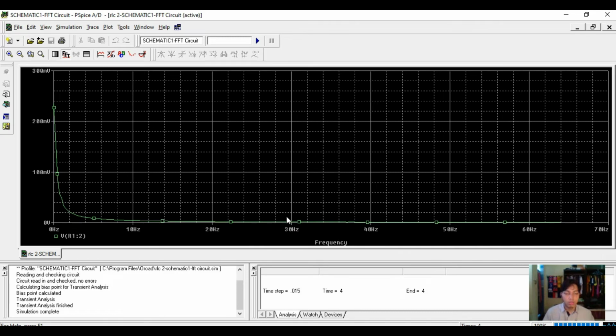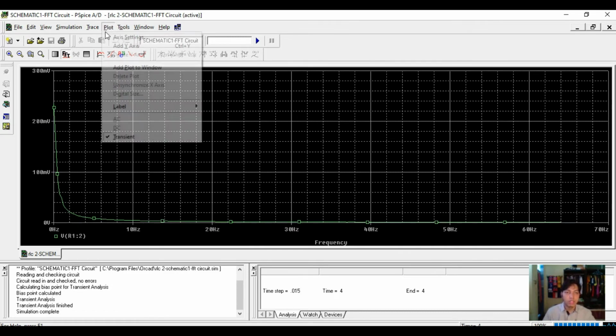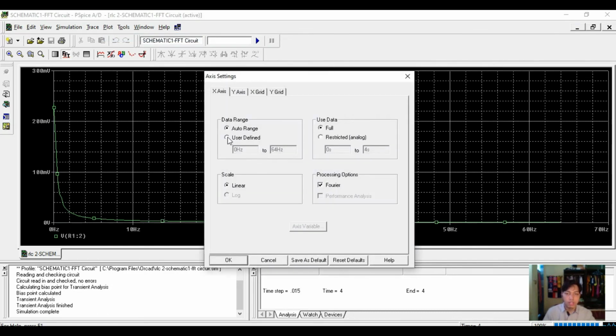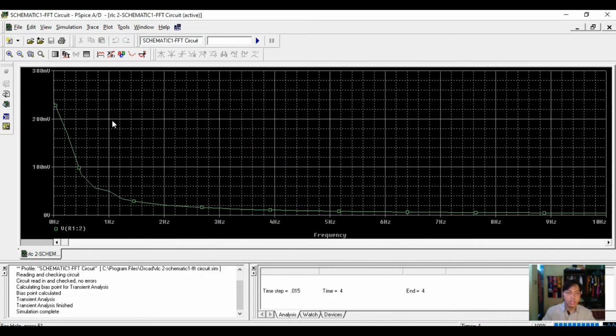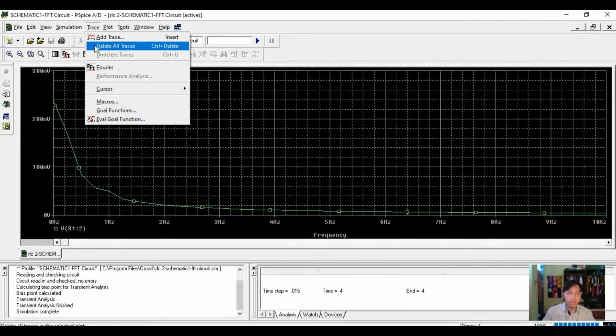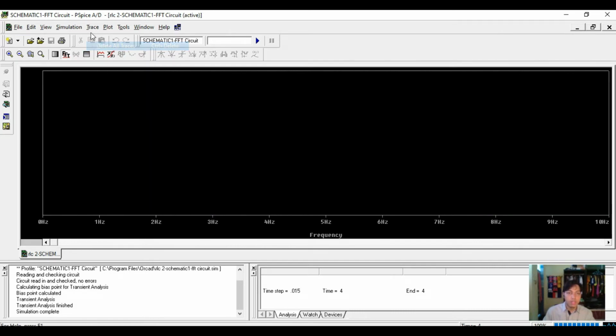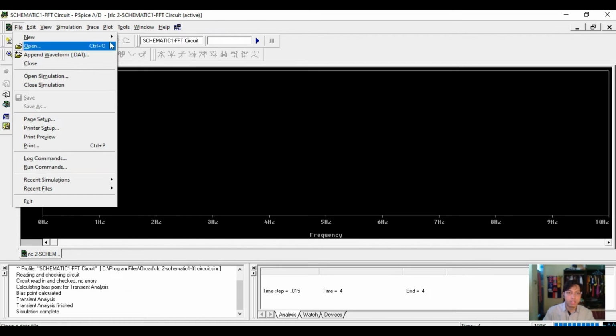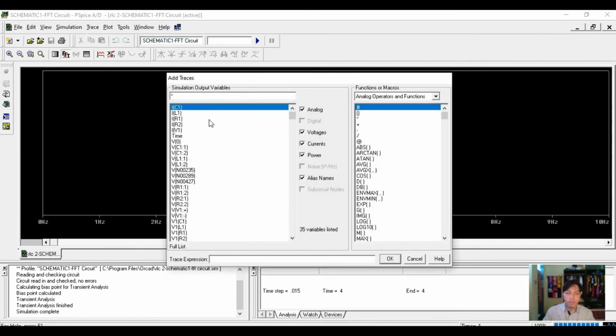To see in more detail, we just change the axis setting to 10 Hz to get more detail at the measurement. So this is the example for the voltage at node 1, let's say. There are multiple traces that we can see. So for example, we can delete these traces and see other measurements also.